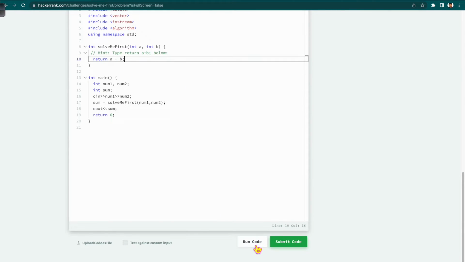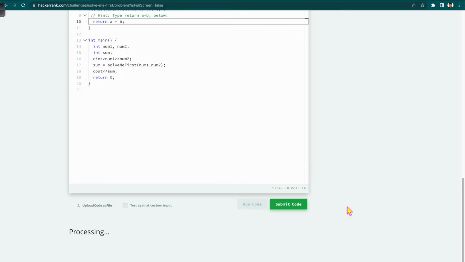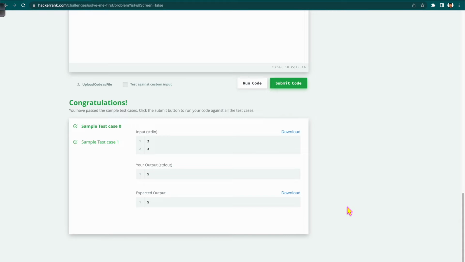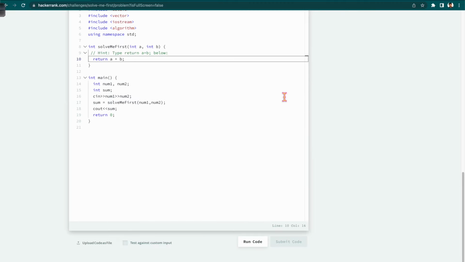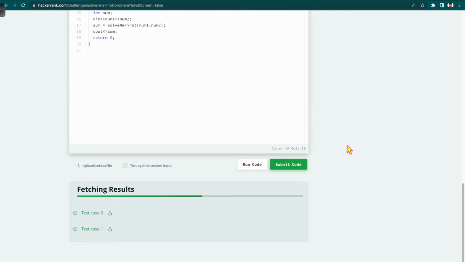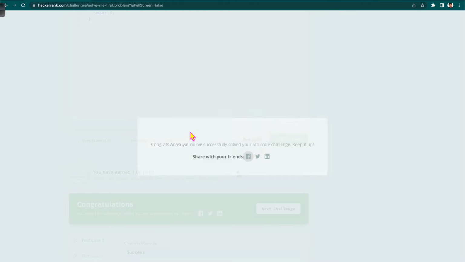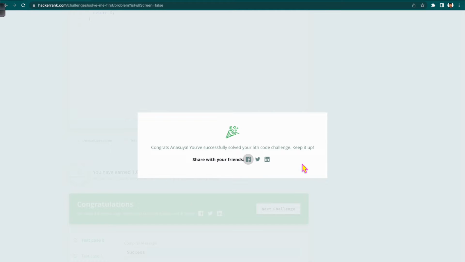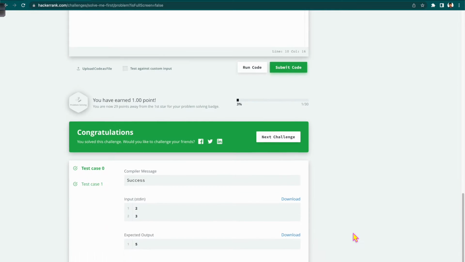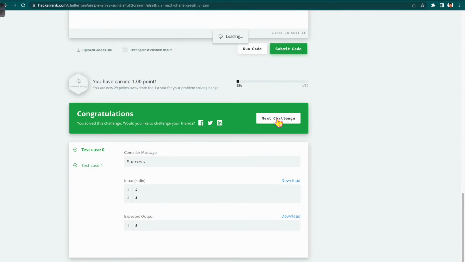I hope you can understand. If any issue, you can comment and I will update with the explanation. Let's submit the code. Yeah, two test cases are there, all are passing. Fine, let's now move to the next challenge.